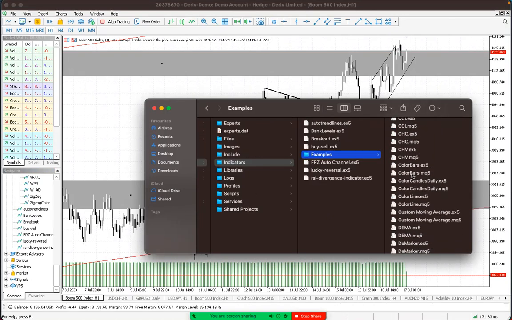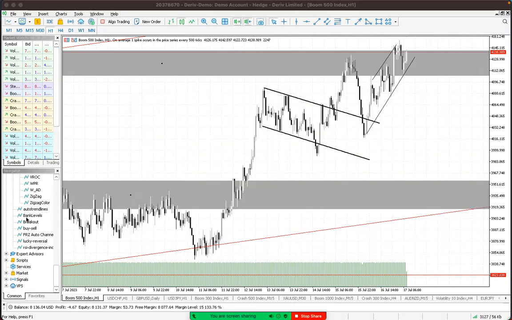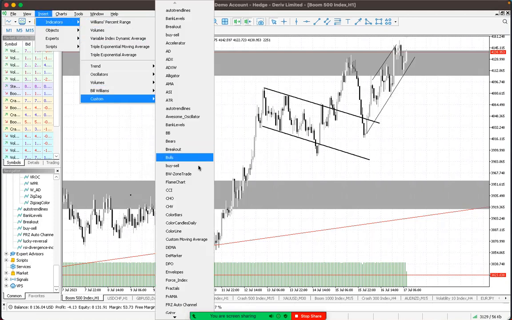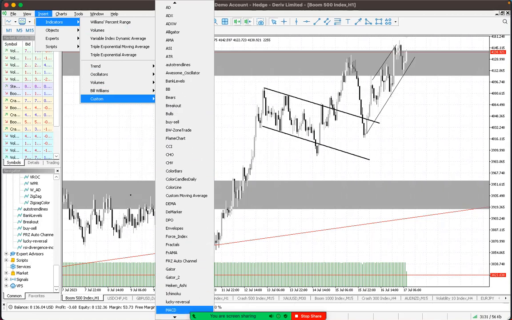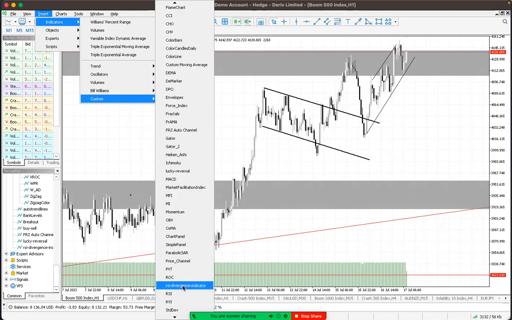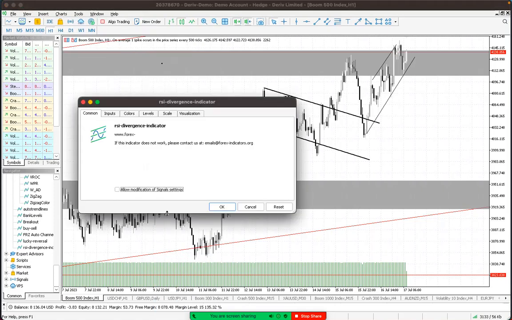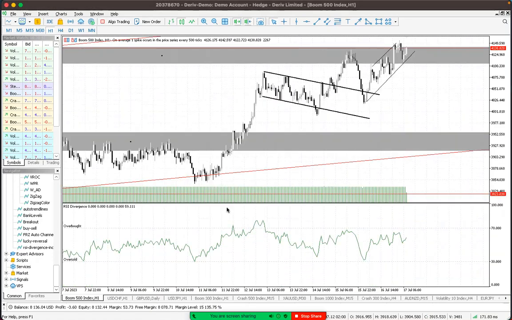You understand? So when you paste it here, what you have to do is close your MT5 and open it again. Once you open it again, you come to insert, indicators, custom, then search for RSI. Let's search for it here. Okay, can you see here, guys? So now let's click on it. Okay, allow modification. And boom, we have it.